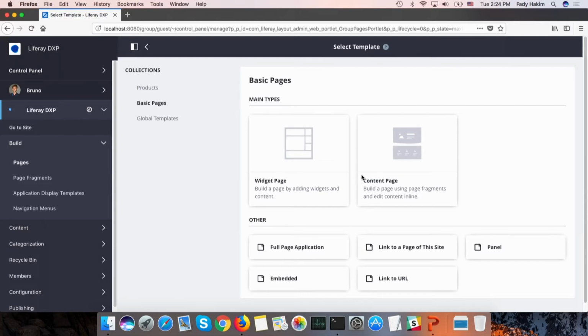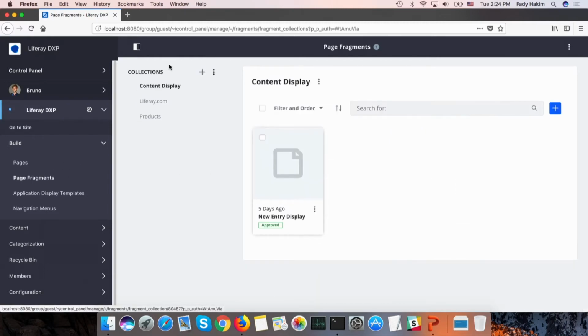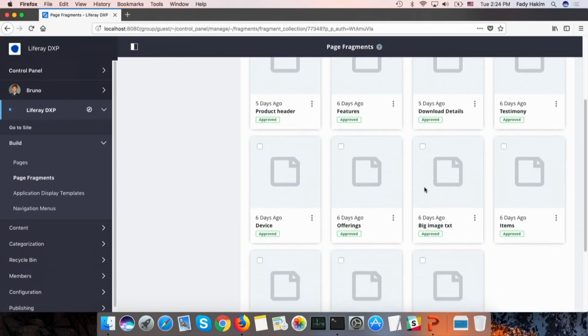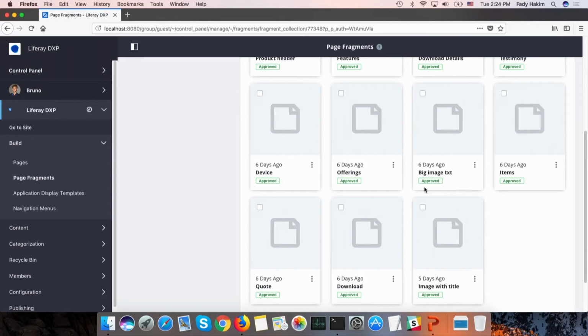As I mentioned in my presentation, you first create page fragments, and then you can either create a template that a business user will use, or you can use these fragments inside real pages. So let me show you how page fragments look. Inside my page fragments, I created a section called products. And inside my products section, I created certain fragments that people will use whenever they create a product page.